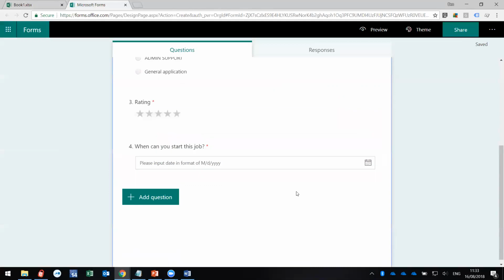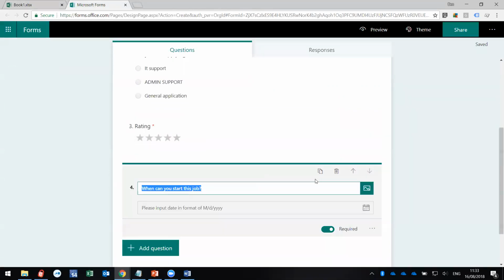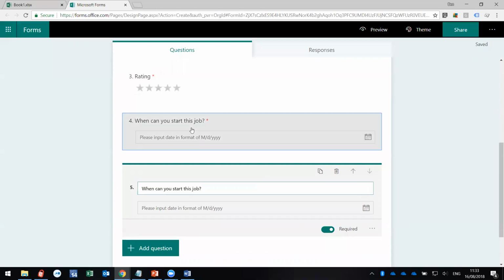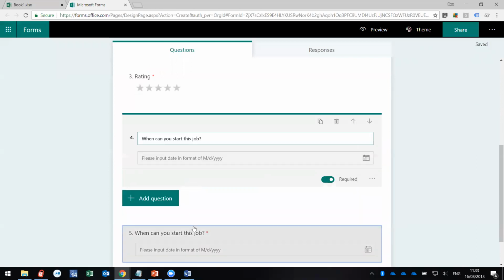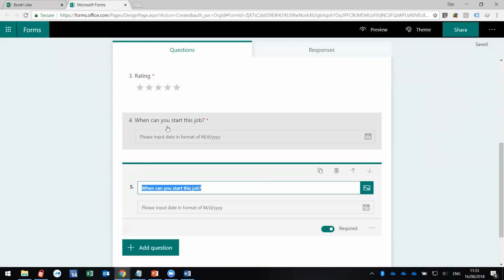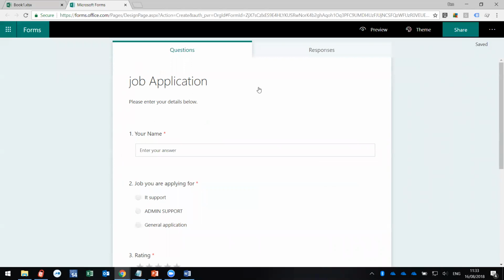You've also got, can you see here, click onto that. You've got this one here, which copies a question. So I can duplicate a question. So look, when can you start? When can you start? Both date pickers. So if you've got 2 date-based questions that, generally speaking, are fairly similar, you can just duplicate it. But look, I'm going to delete this. There's my form.